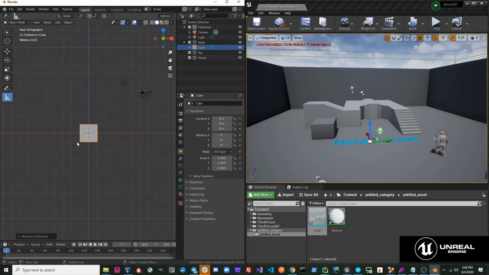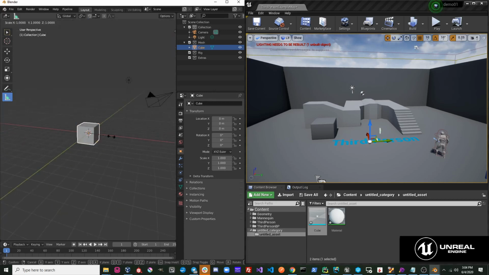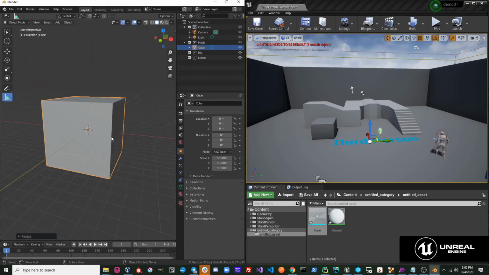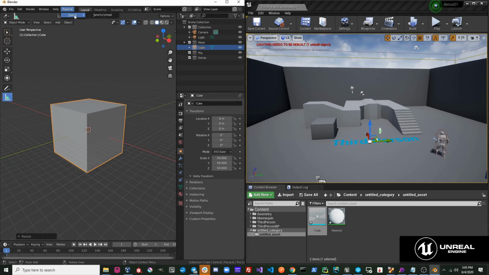If we're in Blender right now and we measure the size of this cube, we can see that it is only 2 centimeters tall. So let's just go ahead and scale this up to 1 meter. As you can see, Send to Unreal is working.